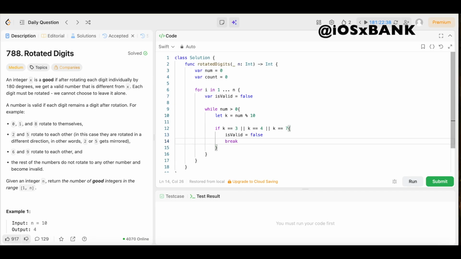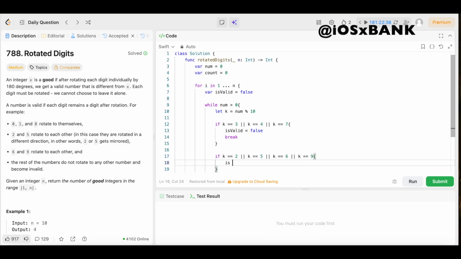Then the digits that change to a different number after rotation, if we see at least one of them, then the number is good. So we'll come underneath this if, and we're going to say if k equals 2, or k equals 5, or k equals 6, or k equals 9, then we open up the brackets and we'll set isValid equal to true. Then we need to remove the last digit and continue checking.